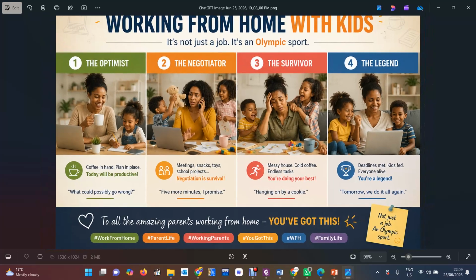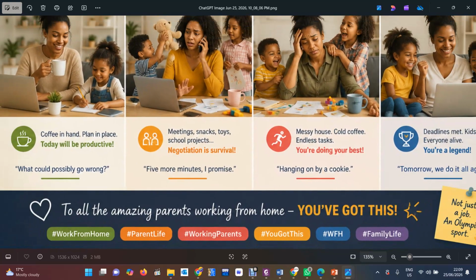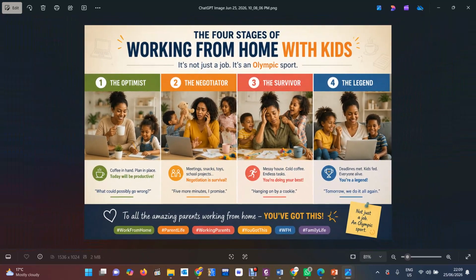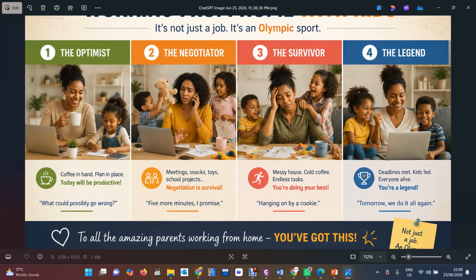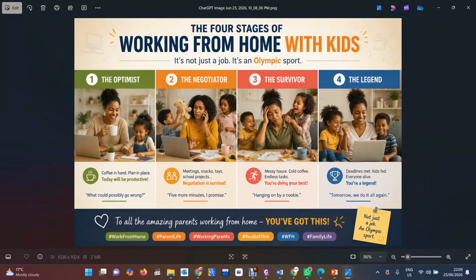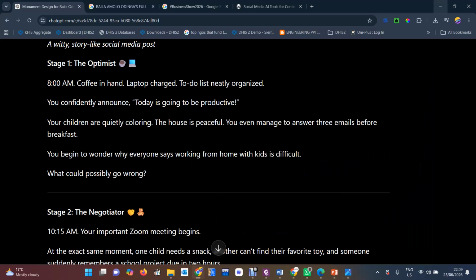Then the second was the negotiator. That maybe you're negotiating meetings, snacks, toys, school projects, you have them there. Negotiating is survival and so on. So the banner or the poster is of high quality. The legend is now here. Deadlines met, kids fed, everyone alive. You are a legend. Tomorrow we do it all again. Not just a job, an Olympic sport. So the thing is, it looks so nice, and it has depicted that idea.